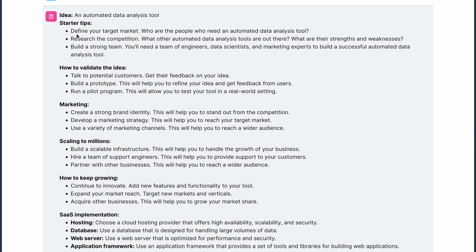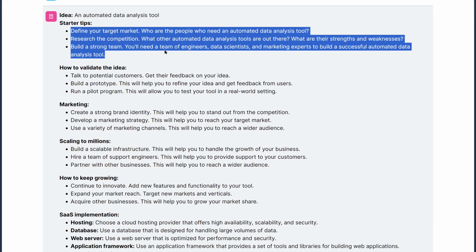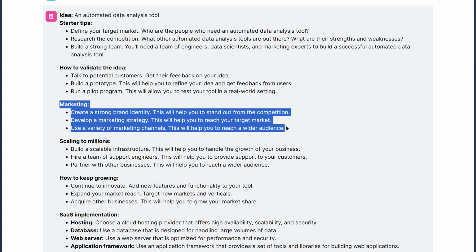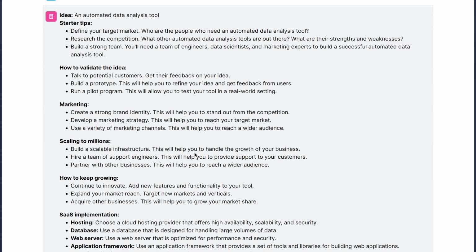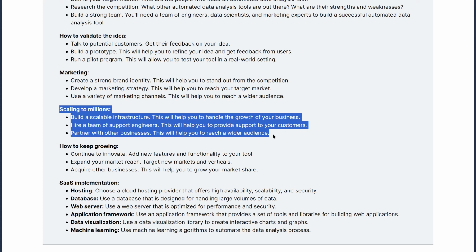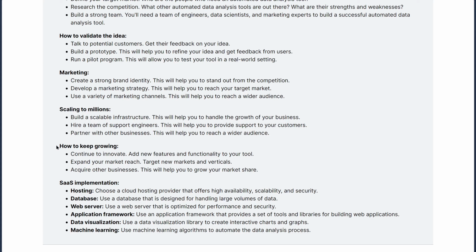So you have starter tips. What you need to do first for this idea, how to validate the idea, so market research, and how to market your idea, scale it to millions of users, and make sure that the business is sustainable. It can scale to millions of people, millions of users.